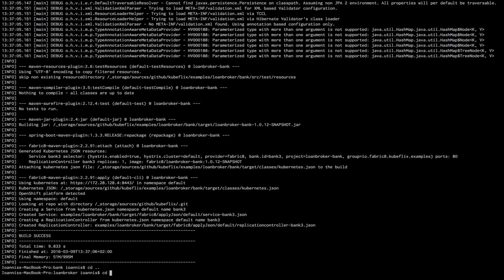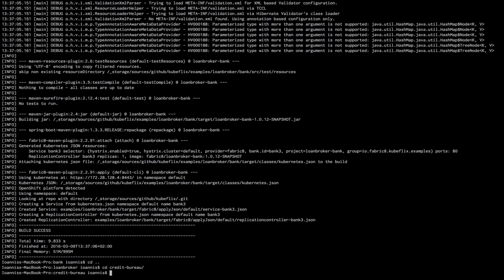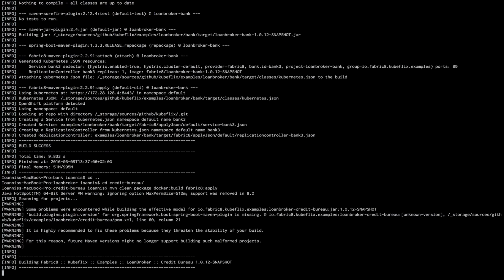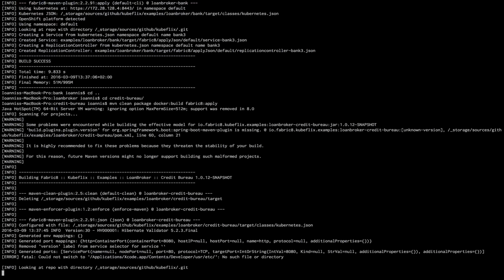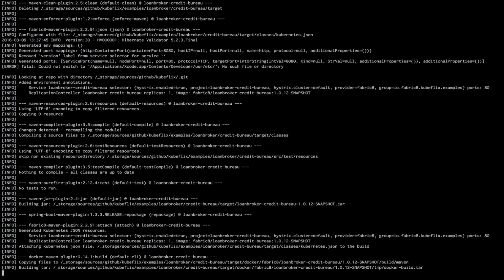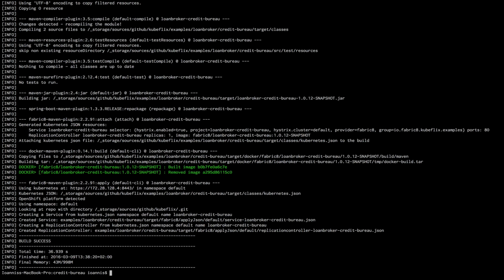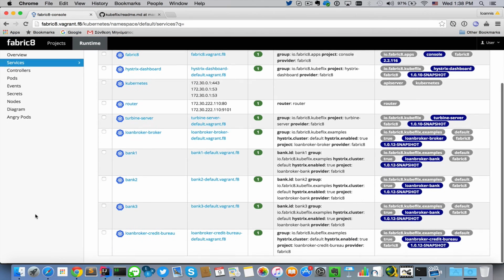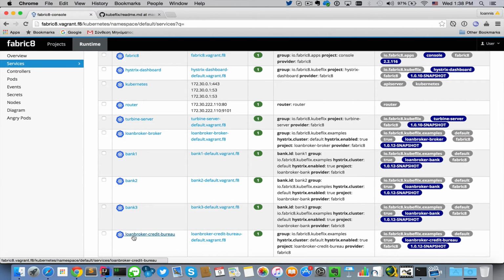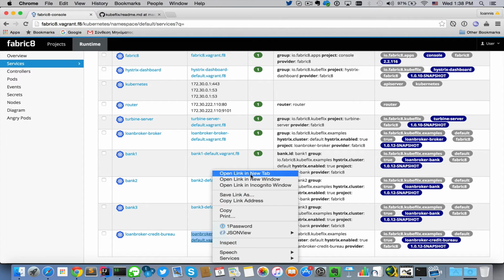So the last step is to create the credit agency, and I'm going to the credit bureau folder, and I will do again a Maven build, Docker build, and apply my configuration to Fabric8. My Docker image is ready, and my replication controller is also ready. Again, in my console, I can see that the service has been registered. Let's give it a try.